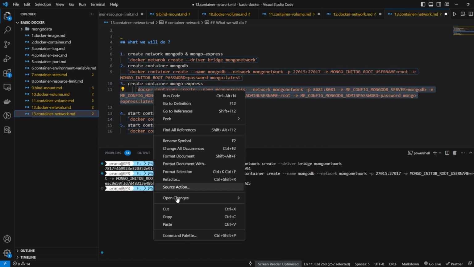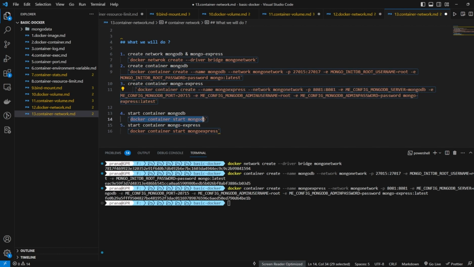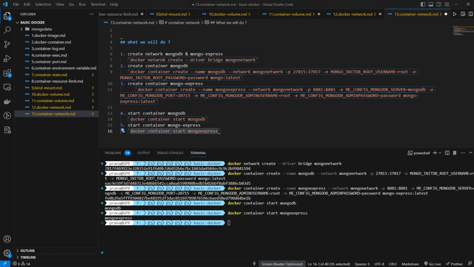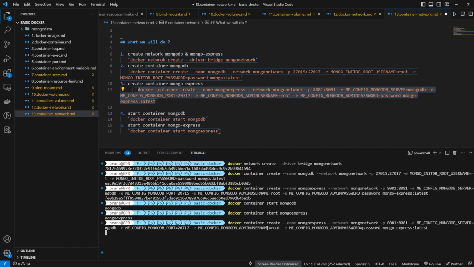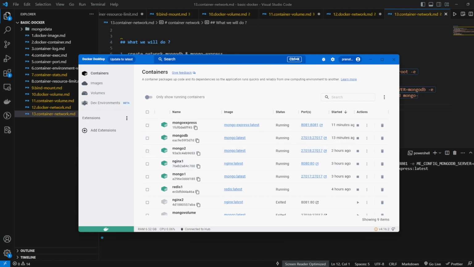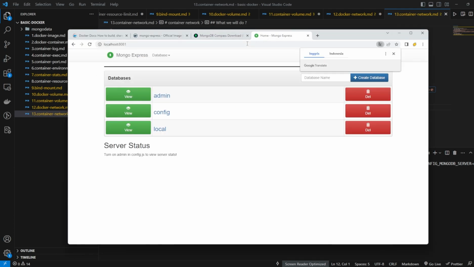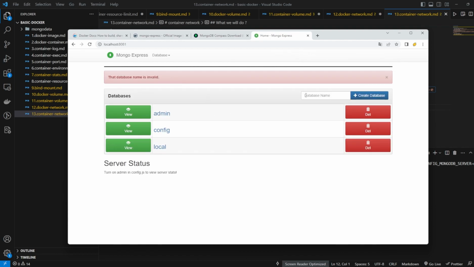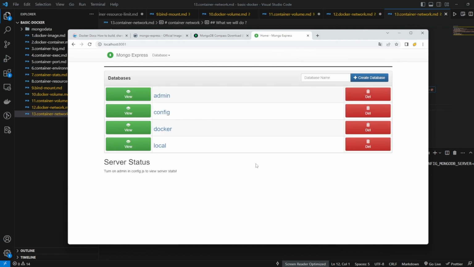Now we run according to the steps that have been made. We open Docker Desktop. It turns out that everything has been run. We try to open Mongo Express. Now we can use it to store data in MongoDB with Mongo Express.